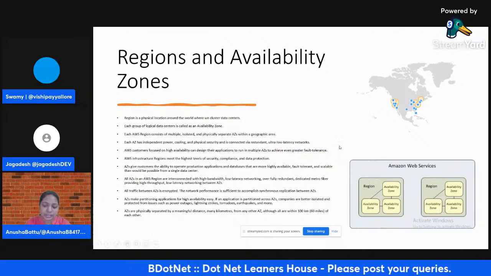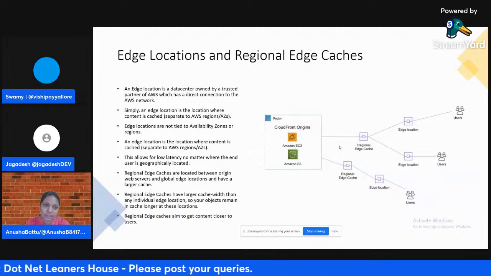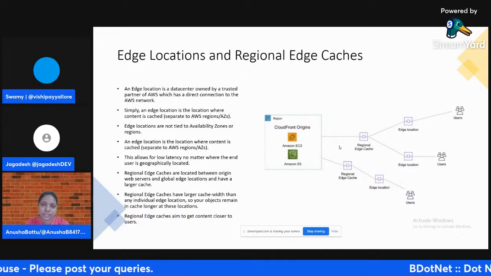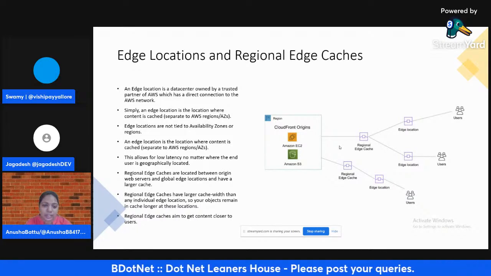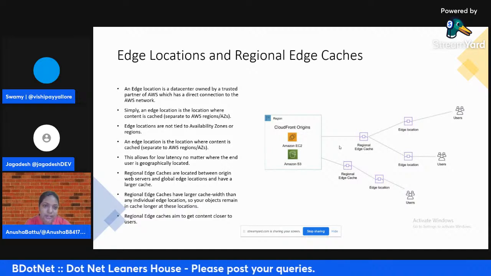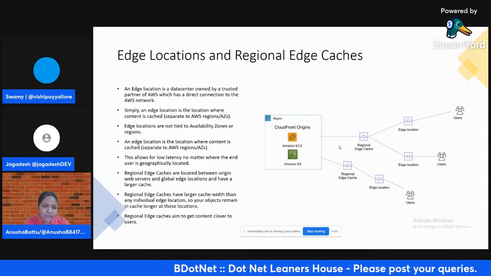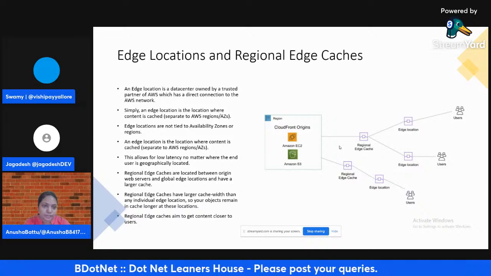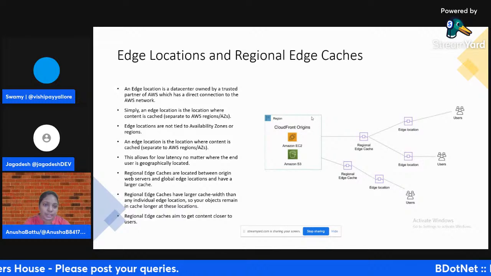So this is about regions and availability zones, and there are other things called edge locations and regional edge caches. Edge locations are not data centers of AWS. They are trusted partners of AWS, worldwide partners. They have given their data center replication to these edge locations, so your instances' replica will be stored in these edge locations.